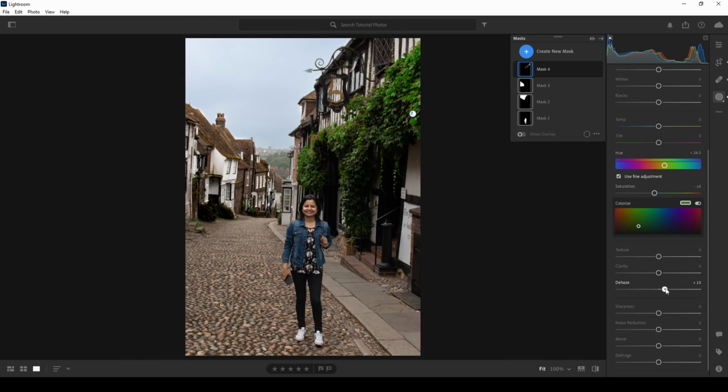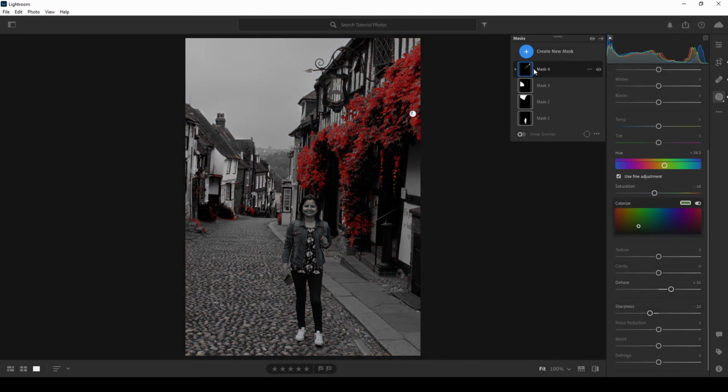What I'll do now is maybe dehaze them a little bit. And there we go. You could also bring down or up the sharpness if you wanted to. You can make them less sharp, more sharp. And we've adjusted just the greens by creating a new mask.